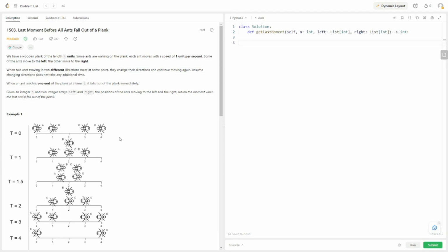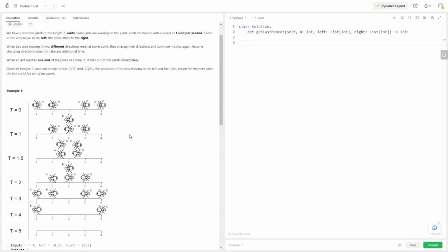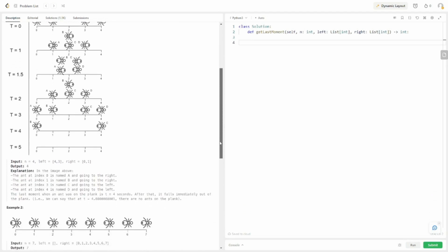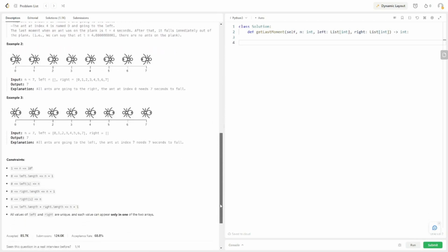Okay, so this is actually not as confusing as it seems. If we take any two ants and they intersect at any point, the result will be that the total time it takes for each of those ants to fall out of the plank will be the same as if the ants did not intersect. We'll go more into depth with that concept in a bit, but first let's look at the constraints.